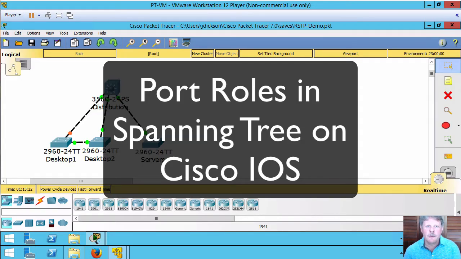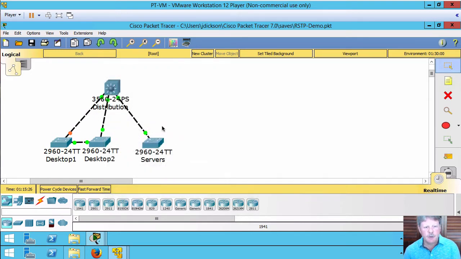In this clip, we are going to be looking at port roles in a spanning tree network. In my topology setup, I've got a distribution switch, which is my root bridge, and then I have 3 edge switches. If you look at the color of the links, we can see that everything appears to be enabled and transmitting: all 3 on the distribution switch, the server switch, this guy going from desktop 2 up, and then the link between the 2 desktop switches. This is the only one that is not transmitting. So let's take a look at the configuration and find out what's going on with that.